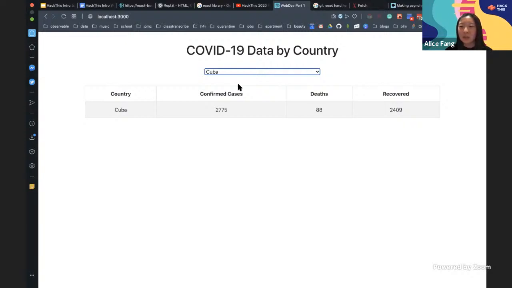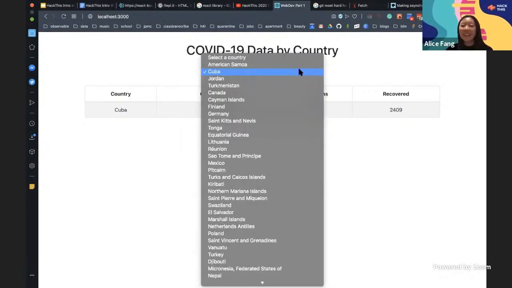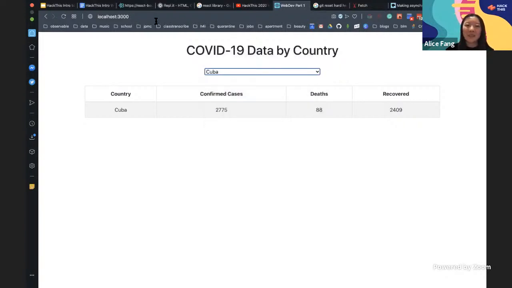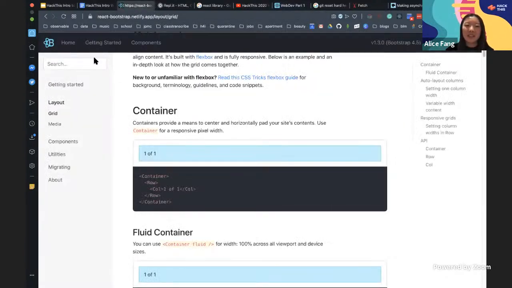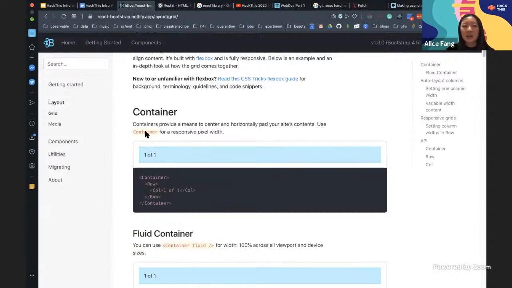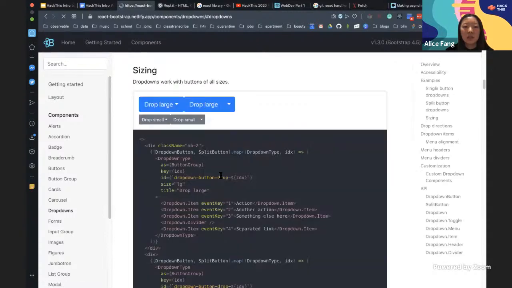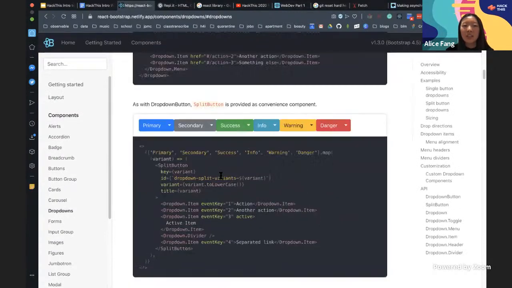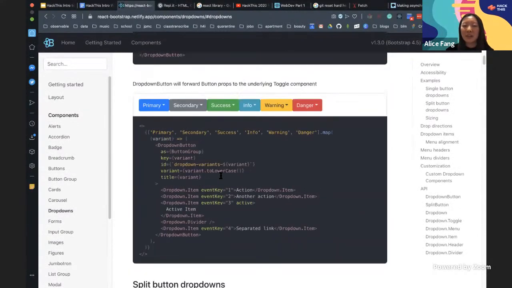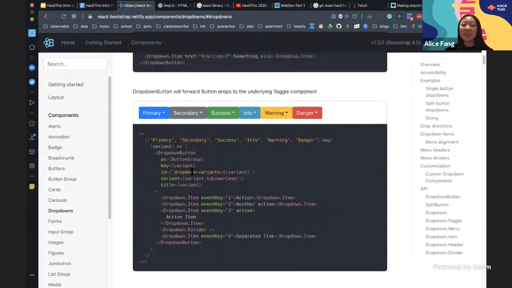Should I go over the dropdown now? Oh yeah, let's go. So we can make this dropdown. It already looks pretty nice, but we can just practice using React Bootstrap, so it looks slightly nicer. I'm going to go back to the dropdown component. Don't feel like you need to memorize component library syntax. You can just go to the documentation, copy and paste, and it's fine.